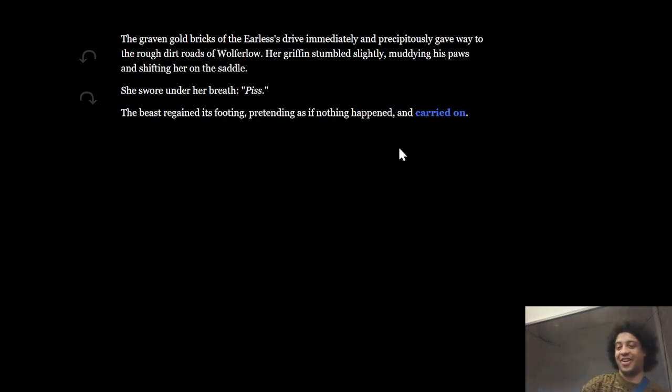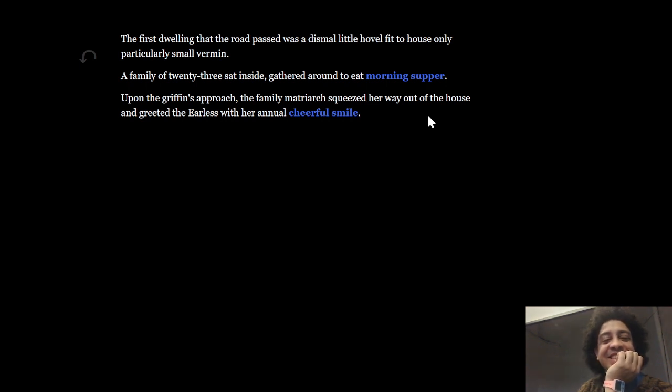Oh, very nice. The first dwelling that the road passed was a dismal little hovel fit to house only particularly small people. A family of 23 sat inside, gathered around to eat morning supper. That's just a quickie. You're killing it with these ones.